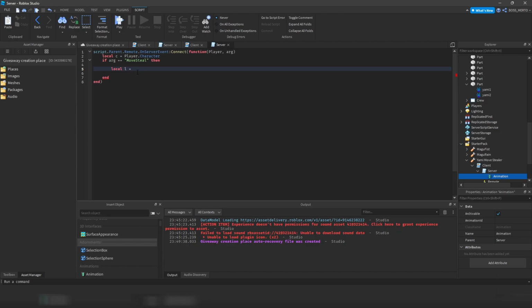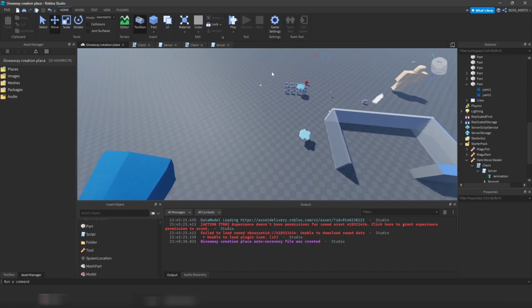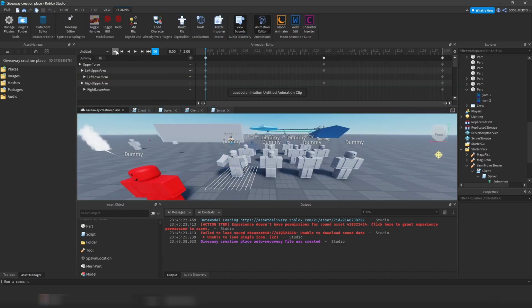So L = C.Humanoid:LoadAnimation(script.Animation), L:Play(). There we go. So this loads this animation, and let's create this animation actually. So let's go to one of those dummies right here. Let's select one.